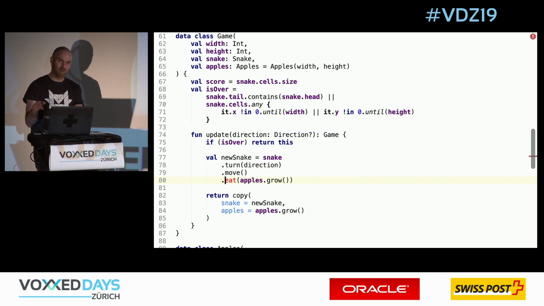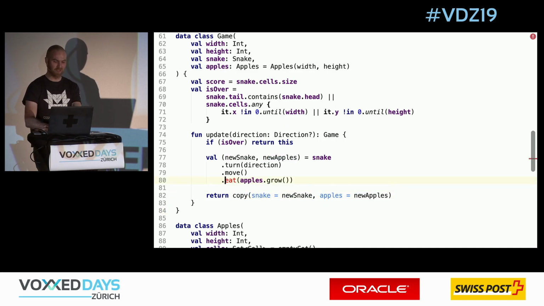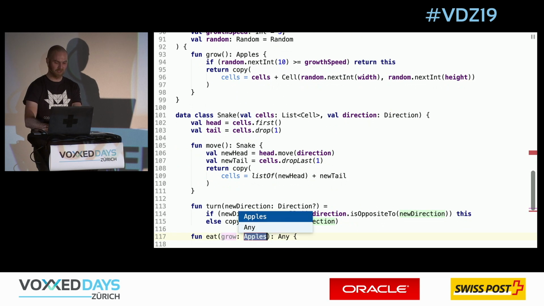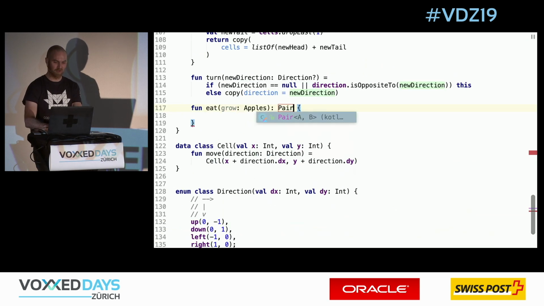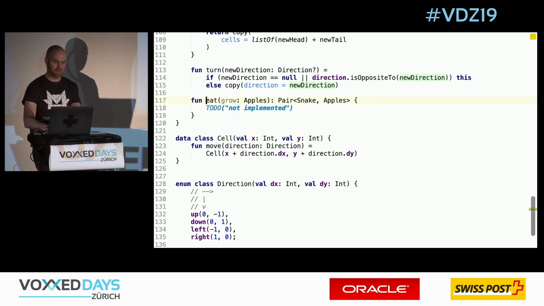But then this will modify apples themselves because they're immutable. So we should probably return like a tuple. So it's called pair in Kotlin. And we can return new apples here. So that's the whole idea. And let's create it as a member function. So it will return a pair of snake and apples. And this should be apples.